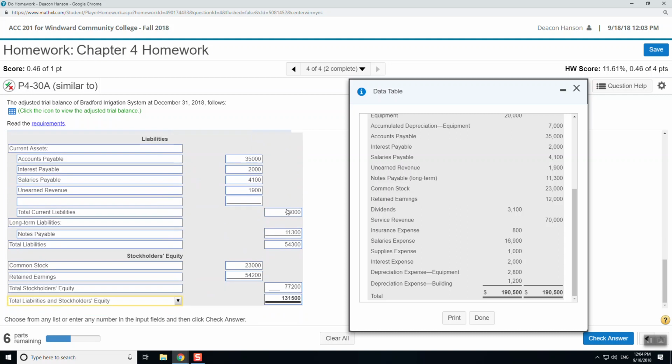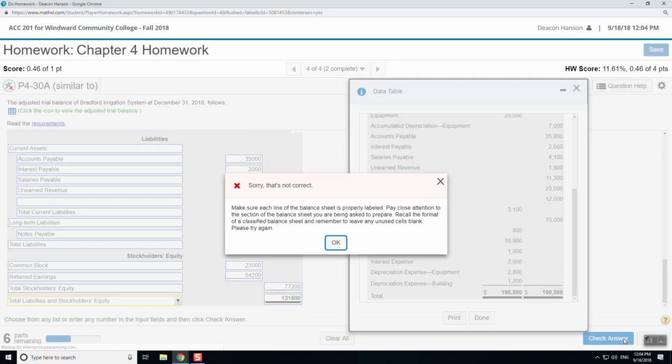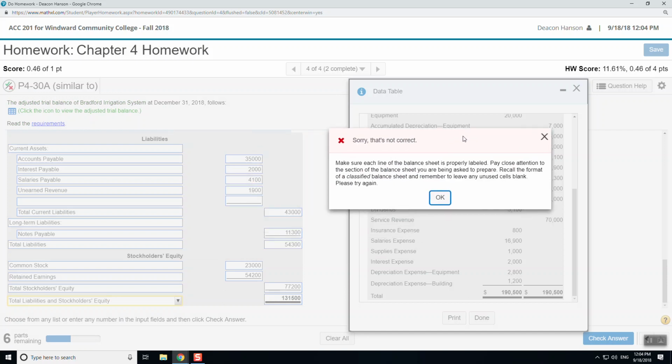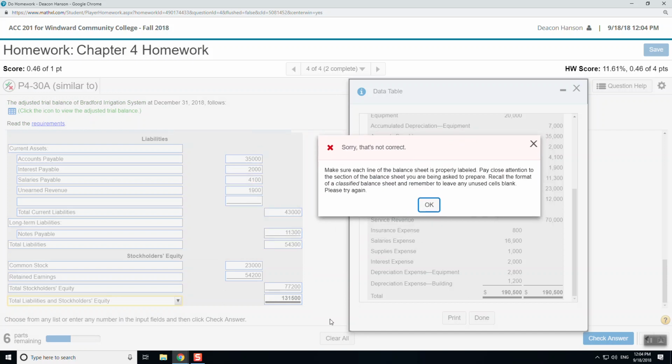131,500. The other place where you could make an easy mistake is labeling it, because a lot of the labels are very similar. So I didn't scan it. I'm going to plug it in, and okay, good, we made a mistake. So that's great. Read your mistake when you make it.